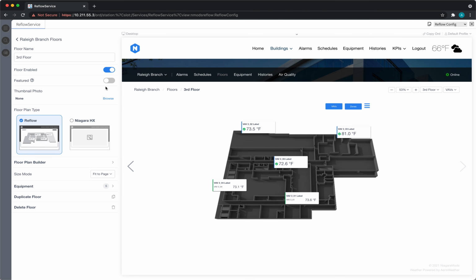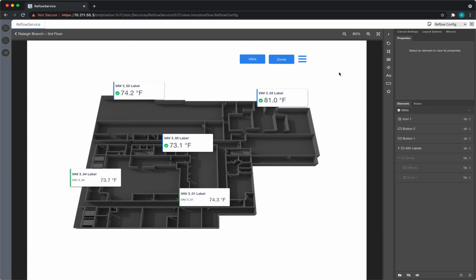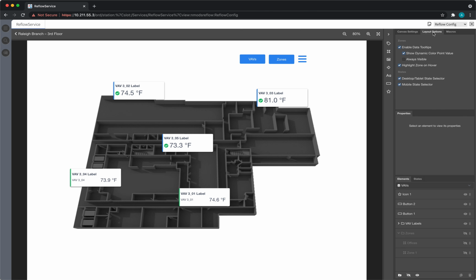Now, another thing you may want to do if you do build a menu system or a state system inside of your floor plan itself, you may want to come in here and you may not want to have that drop-down enabled. And you can do that in the layout options. So you can do this for both desktop and mobile separately.